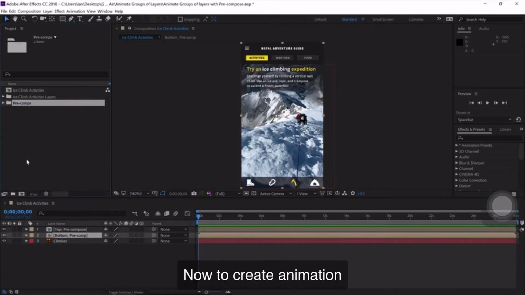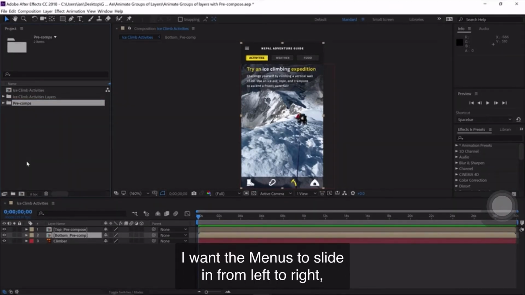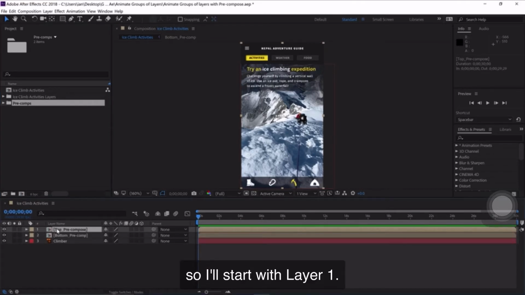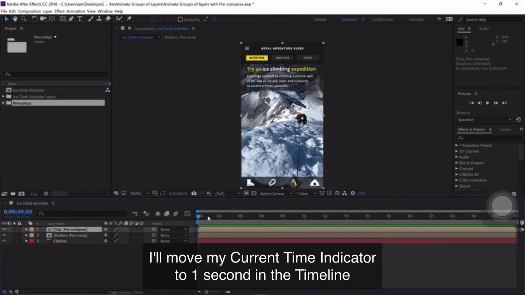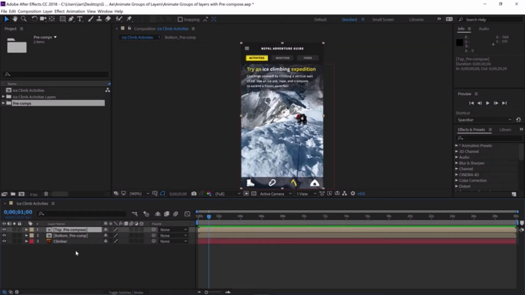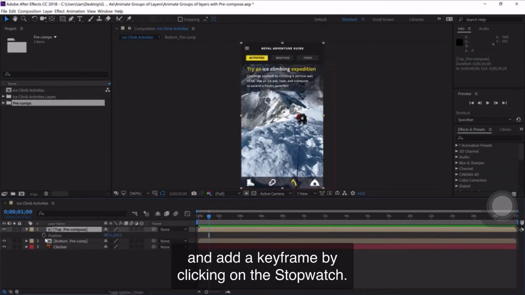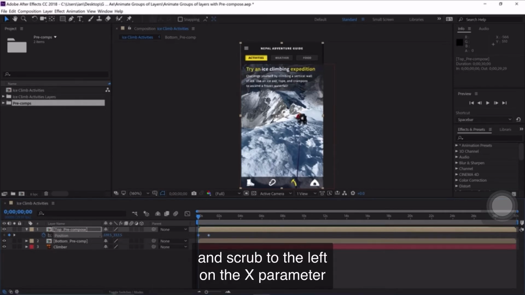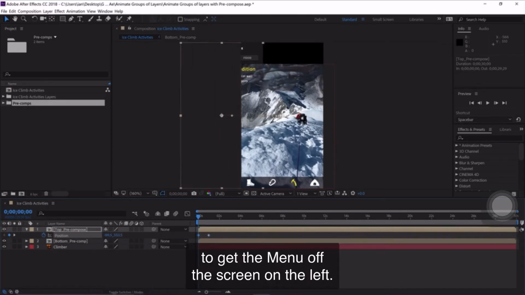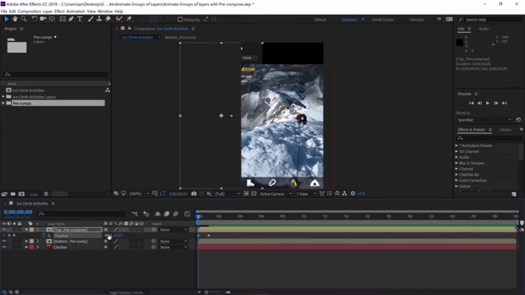Okay. Now to create animation, I want the menus to slide in from left to right. So I'll start with layer 1. Since I already like how the layer is positioned, I'll move my current time indicator to 1 second in the timeline, and then I'll press P to open the position and add a keyframe by clicking on the stopwatch. Let's move the current time indicator back to the beginning of the timeline and scrub to the left on the X parameter to get the menu off the screen on the left.